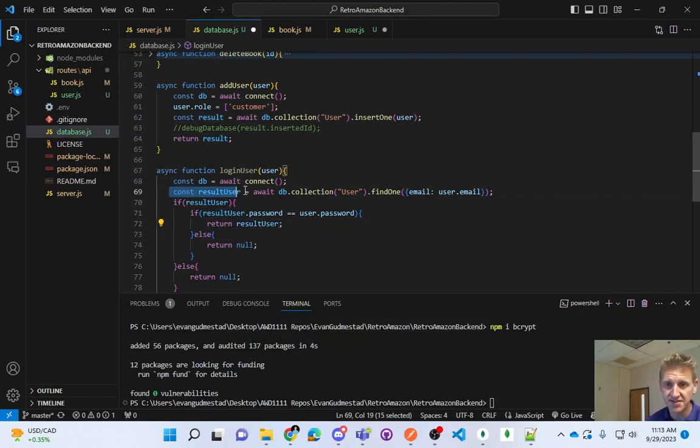So here's the basic premise, right? We're hitting our database, seeing if the user exists by their email. And if that's truthy, then we see if their passwords match. And if the email is found and the passwords match, in other words, the result from the database password is the user's password, then we return.